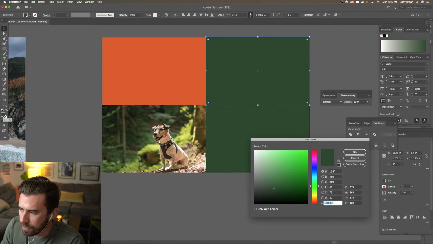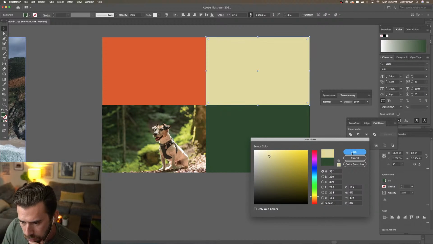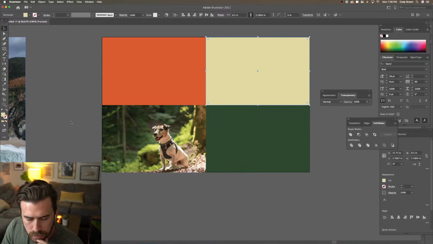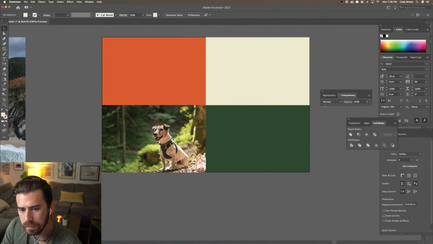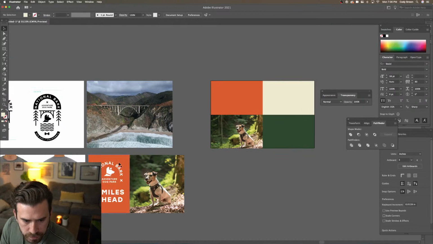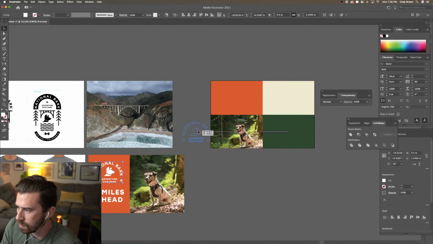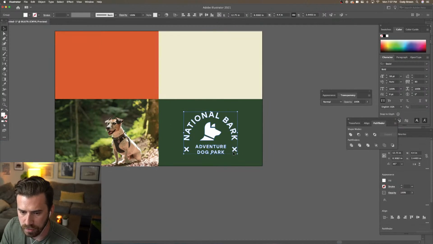So let's find a nice value. Somewhere in the yellow neighborhood. Maybe a little bit lighter. We want it to be a little bit of an off-white, but not full white. And then let's just drag in our assets here. So we've got this one. We'll put this one on top of the green, foresty green.